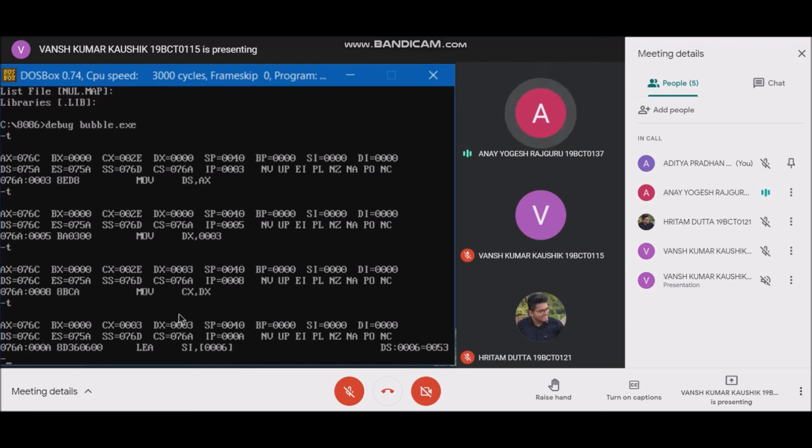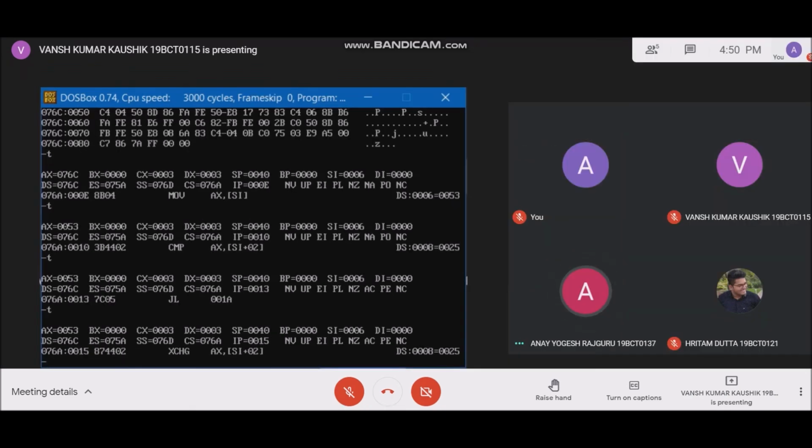Now DX copies all its contents to CX. The value of CX will also become 3. Now the inner loop is set. AX content, that is 53, moves to the location pointed out by the offset value 0008, and 25 moves into the AX location. Press T to execute the next command.